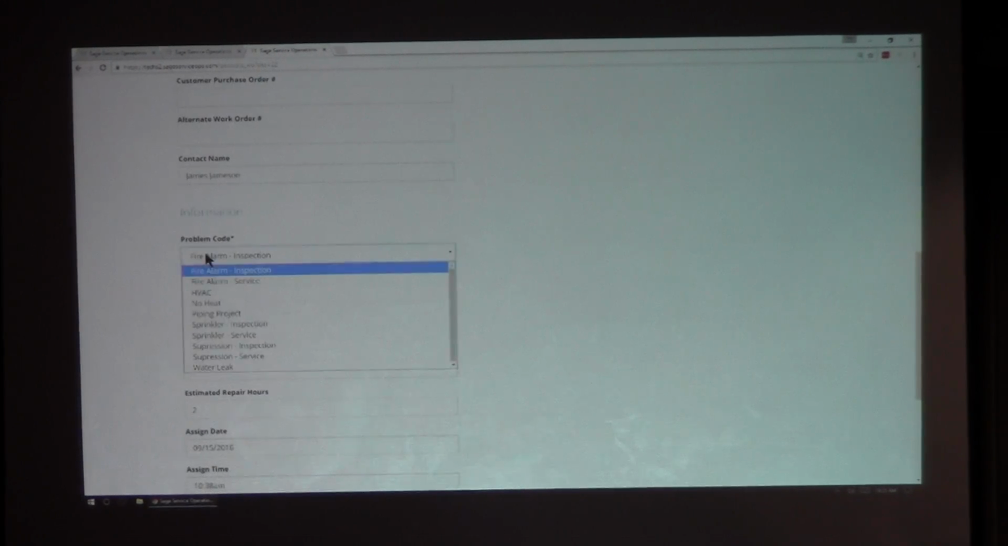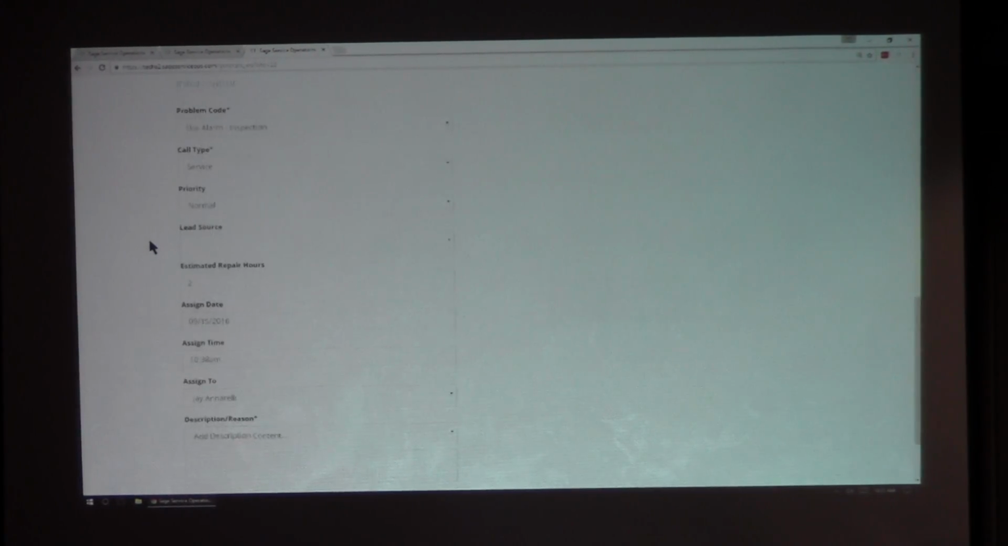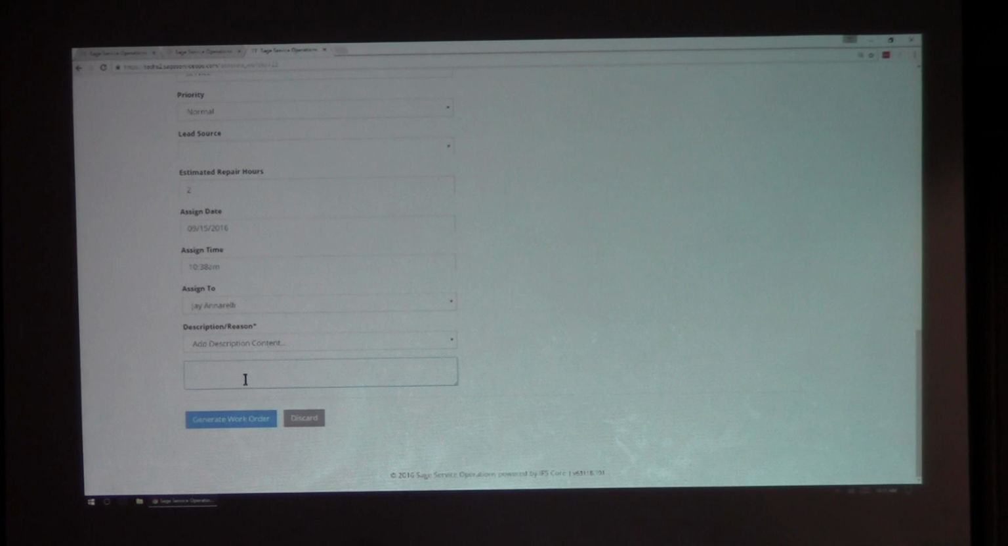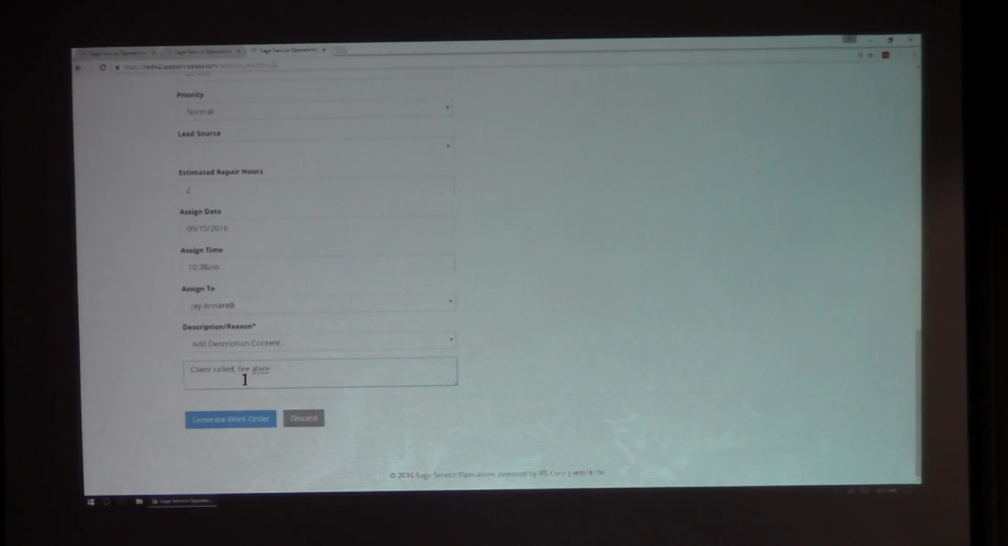Moving on, we can also customize all of your types of work. We call them problem codes. So what am I working on today? I'm going to say I'm working on a fire alarm inspection. And I can go ahead and create a note. So client called. All right, so I'm just going to put in a basic note. This is the client calling, the fire alarm's going off.